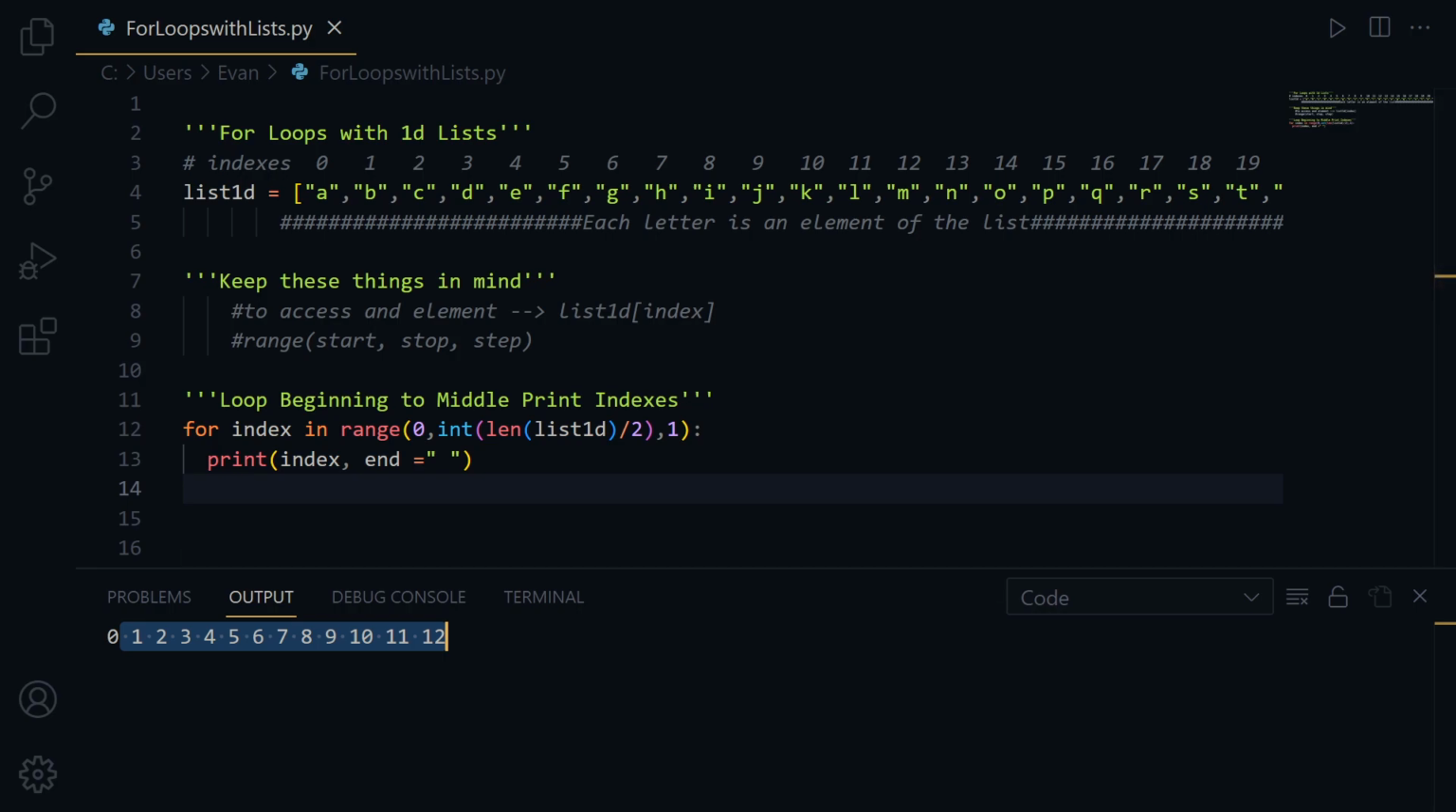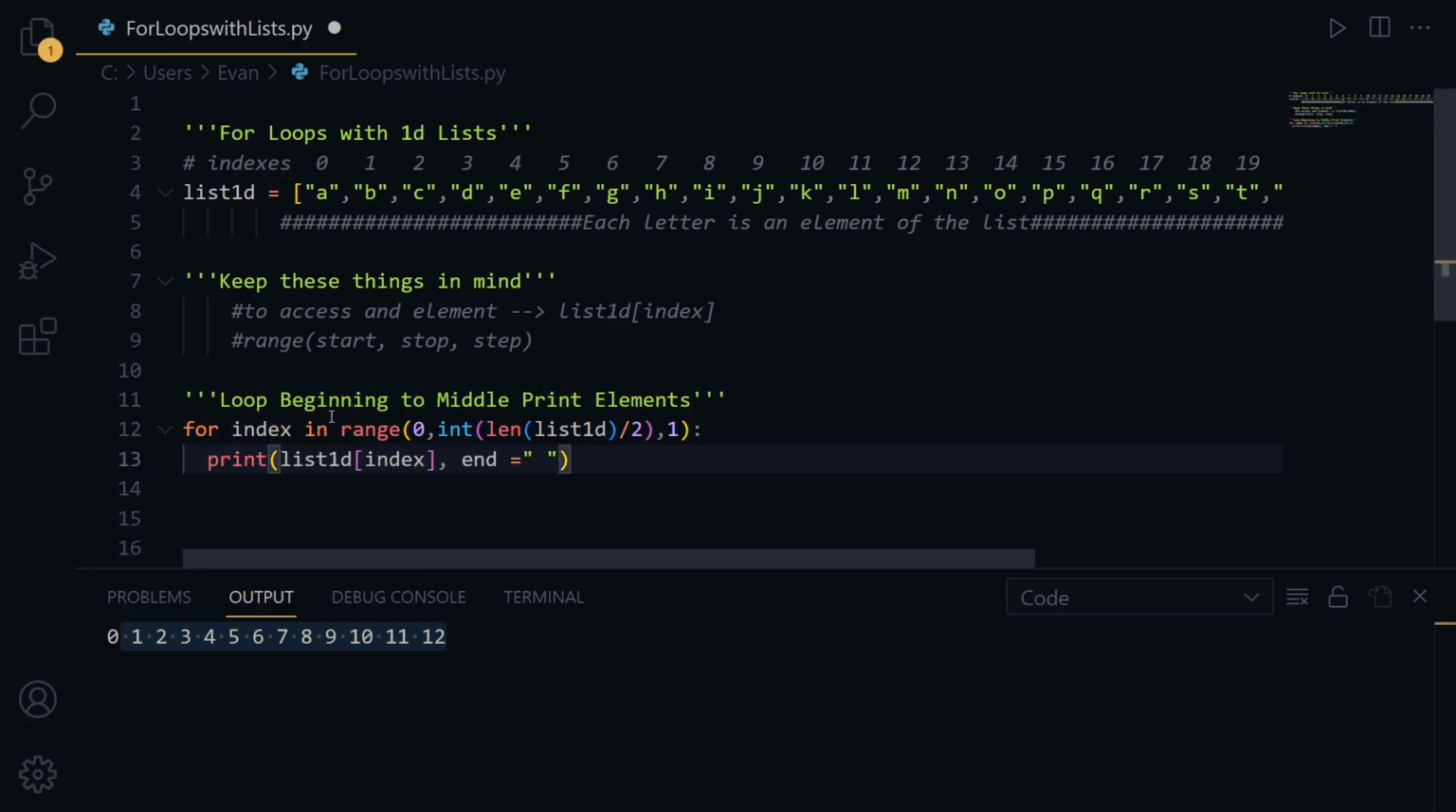Now, what if we wanted to print out the elements? We've already talked about this. Hopefully you're starting to pick up on the fact that we're only changing one thing when we do this. And there you should see it again. I said list 1D and then index in brackets, and all of this is still the same. Okay, all of that is still the same.